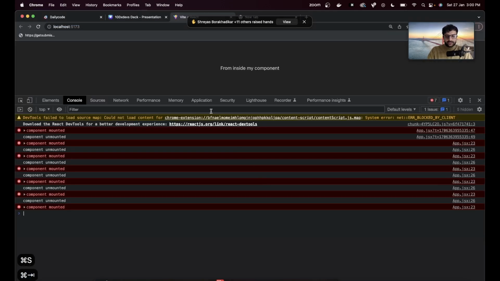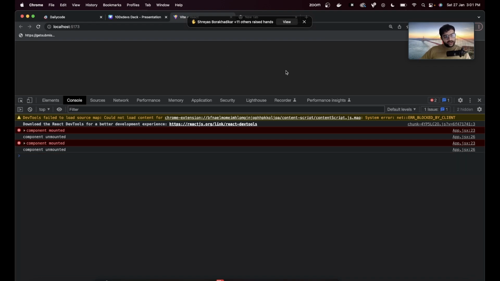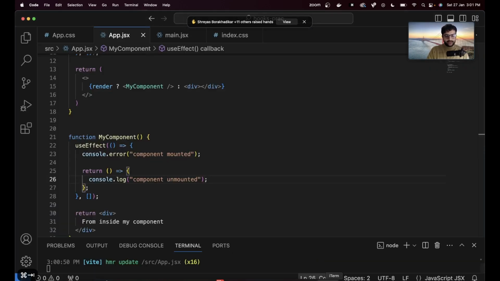Let's save this and refresh, and you will see "component mounted." I see it on the screen, and after 5 seconds, it goes away. "Component unmounted," and after 5 seconds, "component mounted," so on and so forth. So this is one way for you to hook into lifecycle events for functional components. Is this clear?